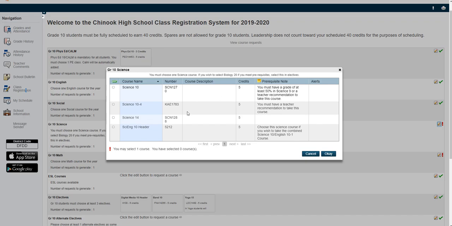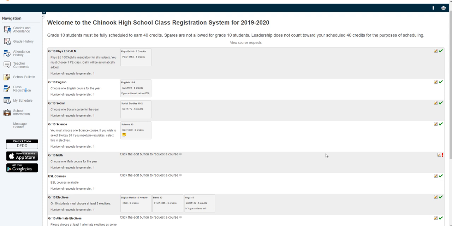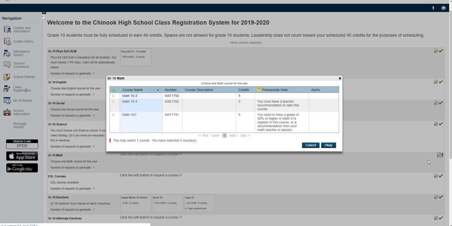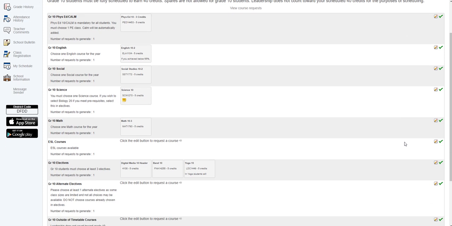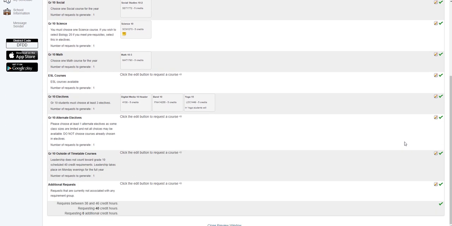Grade 10 science. I'm going to choose either science 10 or science 14. In this case, there's a second choice if I'm planning on taking a combined science English course, but I'm just going to choose science 10. Again, I'm watching my prerequisites. I have to choose a math here, and I'm going to choose math 10-3. That's good. All right, so now you'll notice that I've got all green check marks on the side. And the other thing you'll see at the bottom is that I have requesting 40 credit hours. I have to request between 38 and 46, so I'm good.